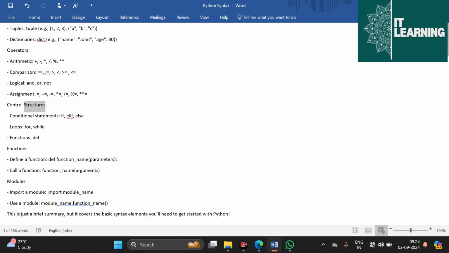Control structures. Conditional statements: if, elif, else. Loops: for, while. Functions, def. Functions. Define a function: def function_name(parameters). Call a function: function_name(arguments).